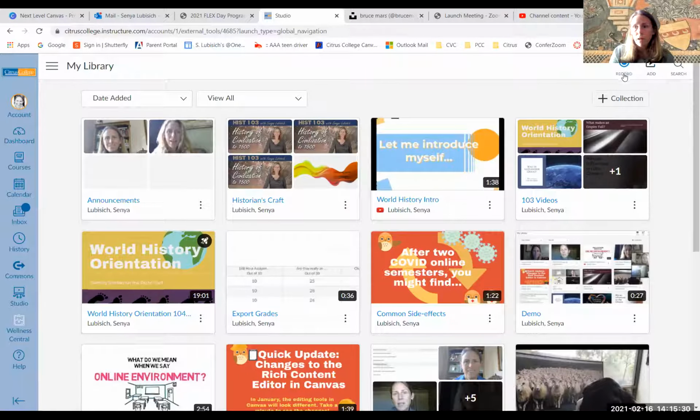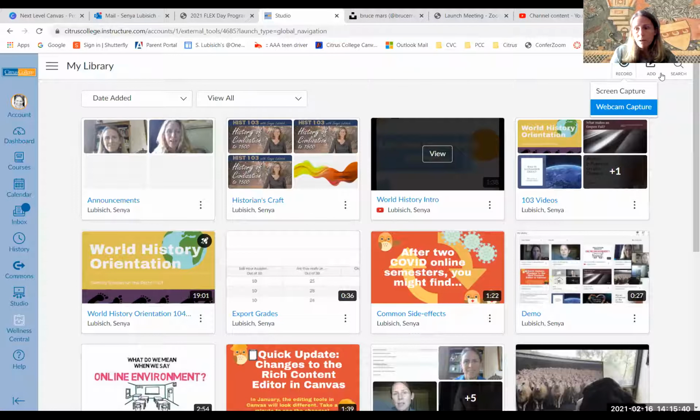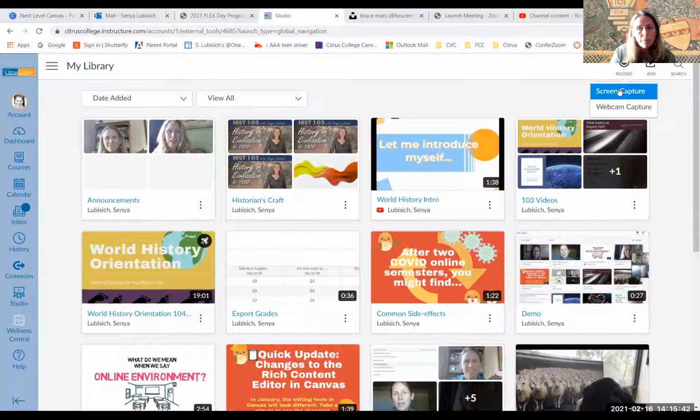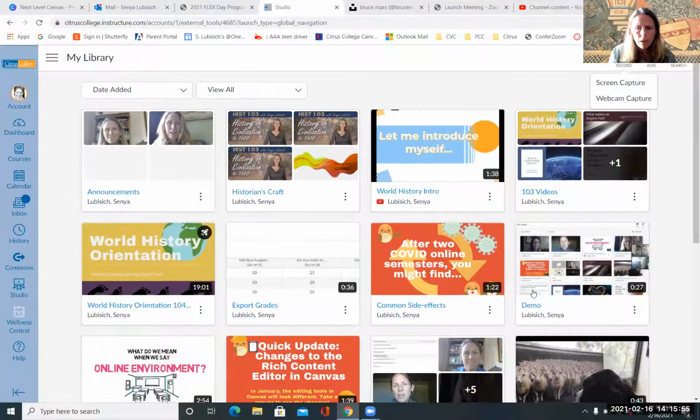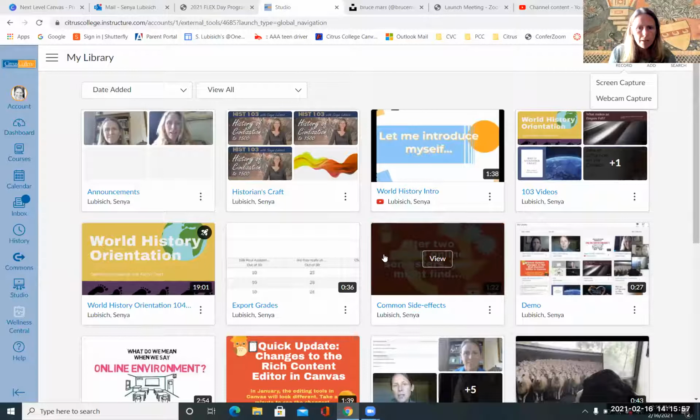So if you click on the record button, you have the option of doing a screen capture or a webcam capture. I almost always start with a screen capture. And here, I may need to switch my share so that you can see all of the elements. Excuse me, it just dawned on me. Here we go. So now you're seeing all the boxes I have open.